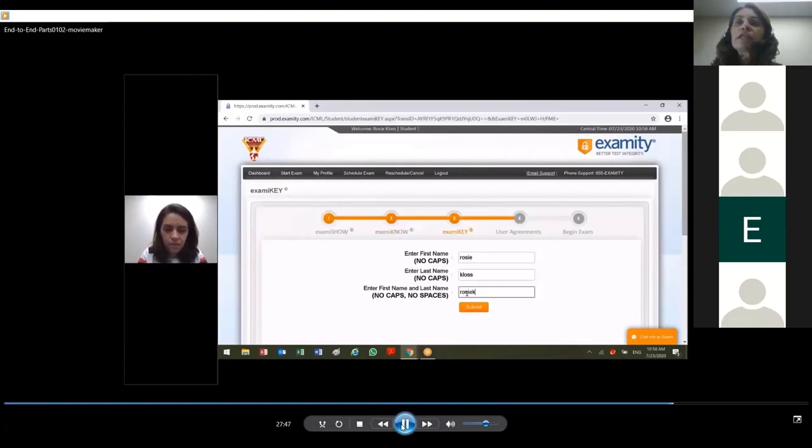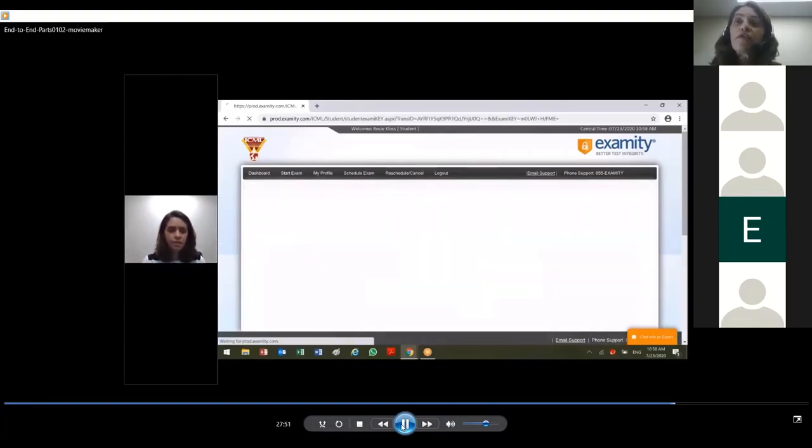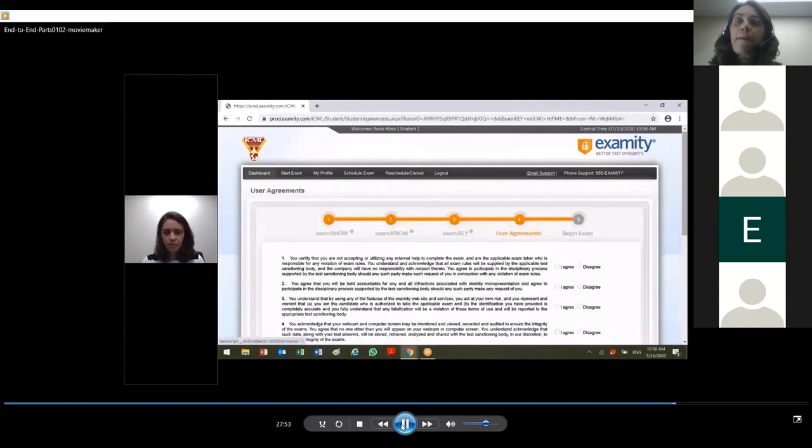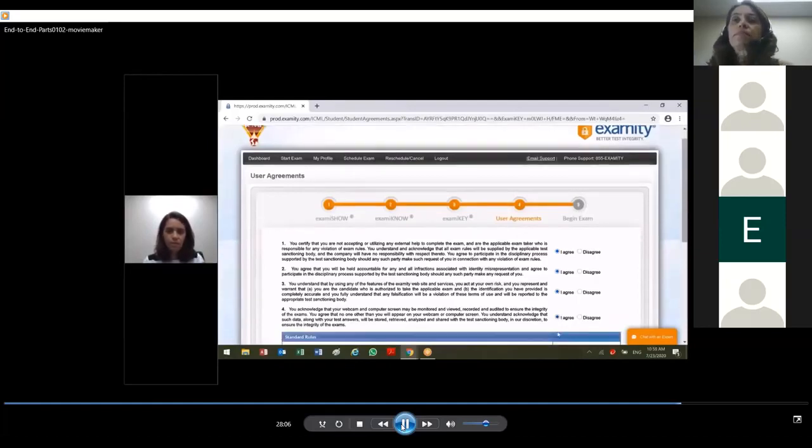Same here for these biometric keys. They need to match with the first one. And this user agreement, we have it translated, so please agree to each part of the user agreement, including the exam rules, and you can click on next.